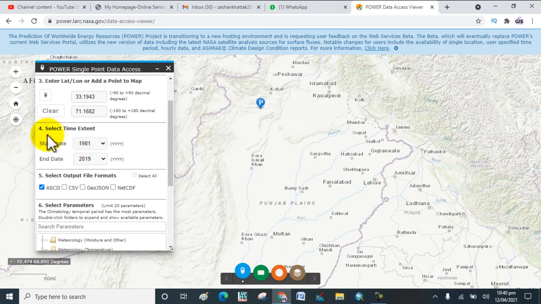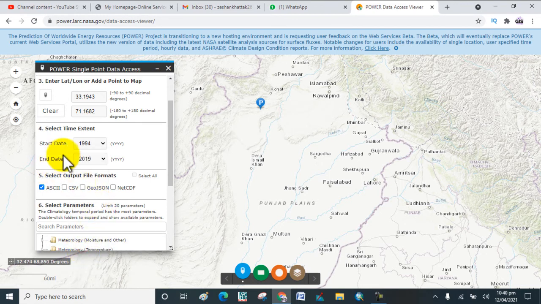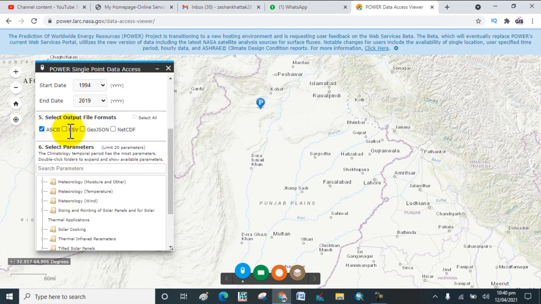Now, in selection time extent, you can choose the date from which you need this data. The data is available from 1981 to 2019. Let's suppose I need the data from 1994 and my end date is 2019. Here you can choose the file format in which you want this data. I select CSV.